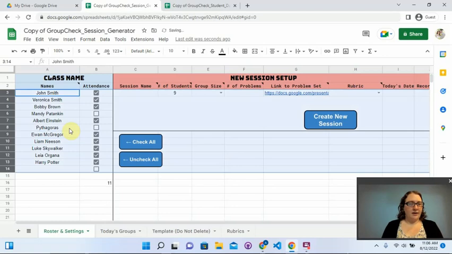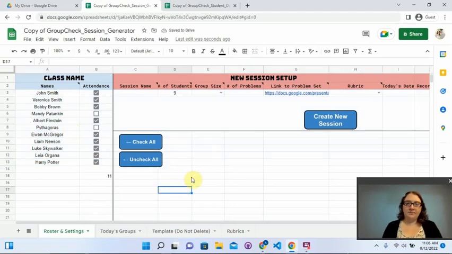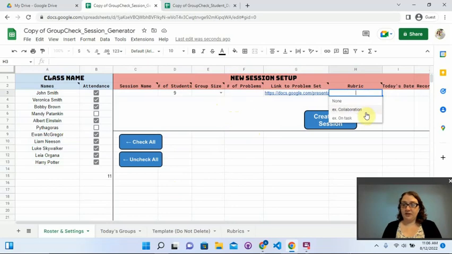Okay, so now that you got your roster all set up, you're going to want to set up your rubrics as well. So in here in the rubric options for a new session, I have the option to use no rubric, and I just have a couple example ones in there. So you're probably going to want to change those, add to them, whatever.